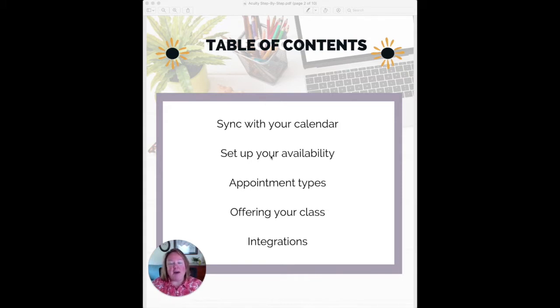We're going to set up our availability. We're going to link our calendar. We're going to set up some appointments. We're going to offer those appointments or classes. And we're going to set up some integrations.